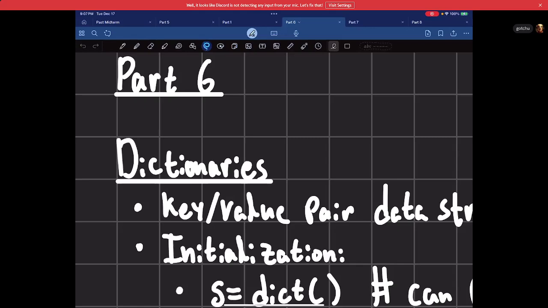But obviously you can get part 1 to 5 stuff and a part 6 to 8 question. Because part 1 to 5 stuff contained lists, it contained sets, things like that. So just know about that stuff too. Okay, so we'll start with part 6.